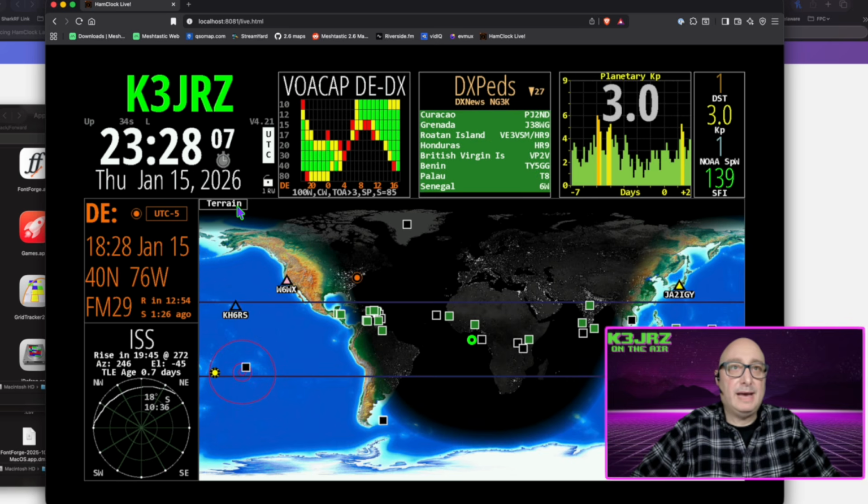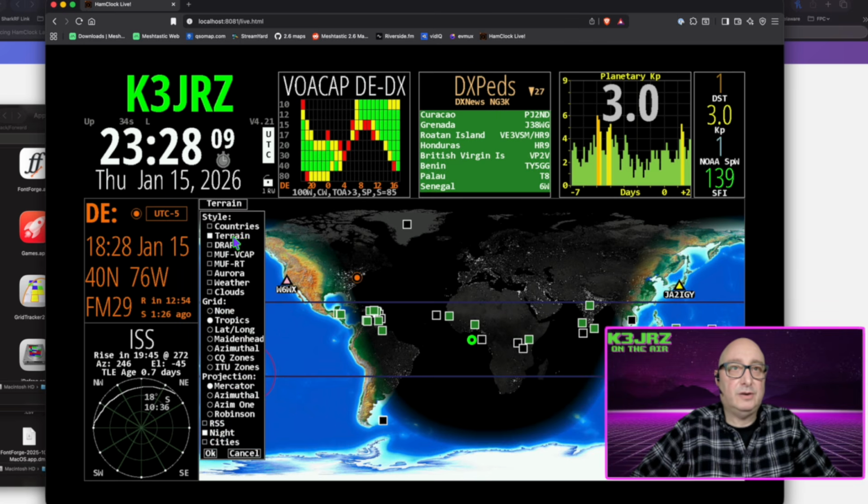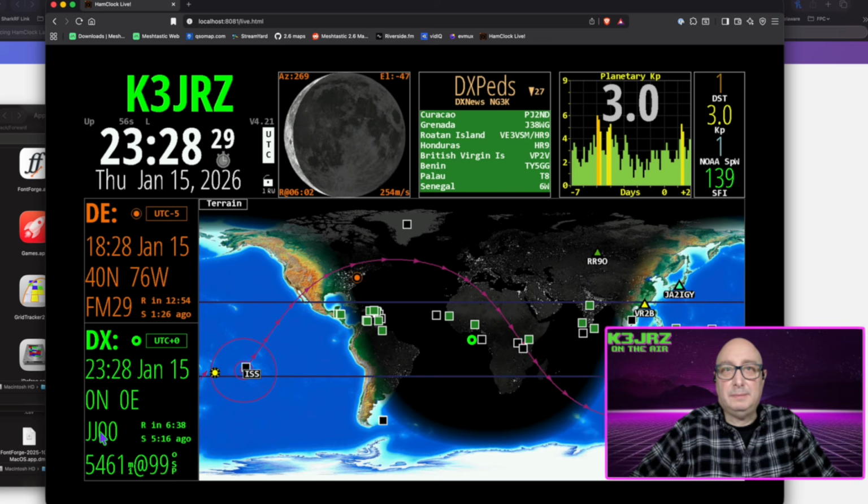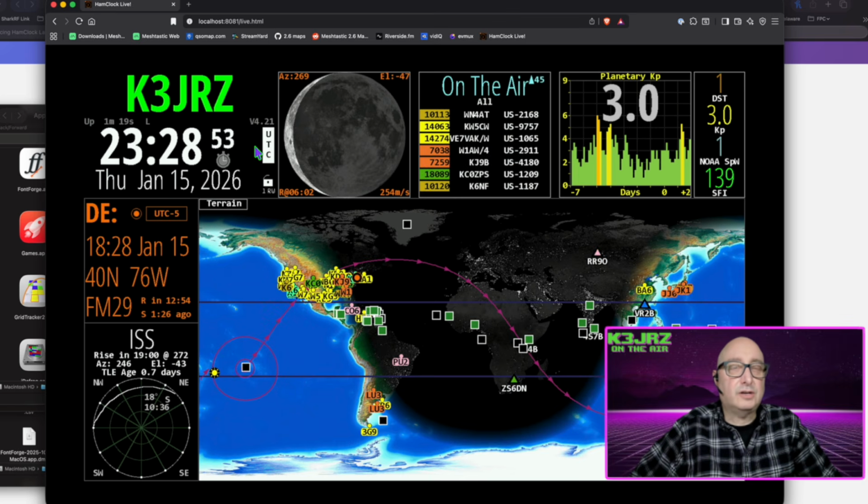It has all the map stuff. It has all the different maps, all the styles, all the grids, all the projections. It has the satellite views, although one thing I've noticed is that it doesn't always show the path of the satellite that you want, which for me is the ISS. If you're into satellites, you might want to see some of the other satellites, and they have all of those too. This is all configurable as you start up HamClock.